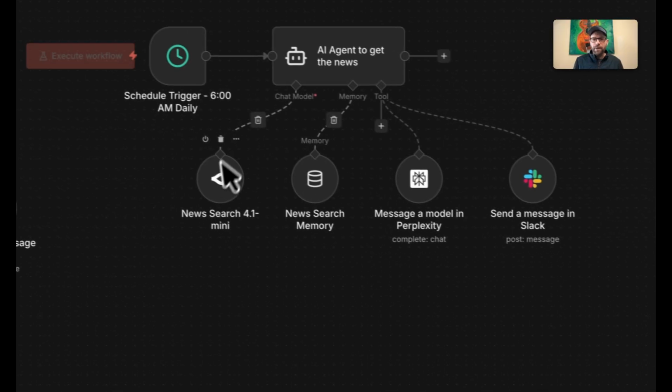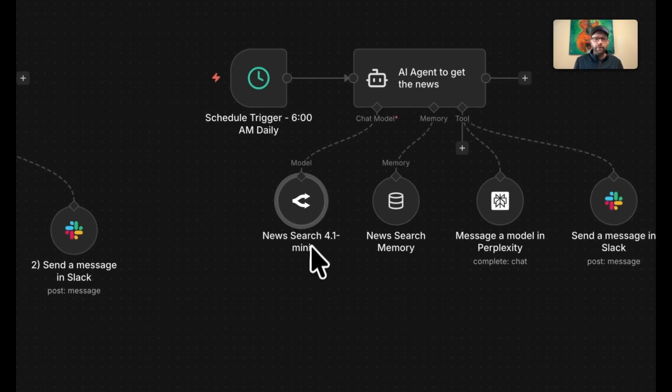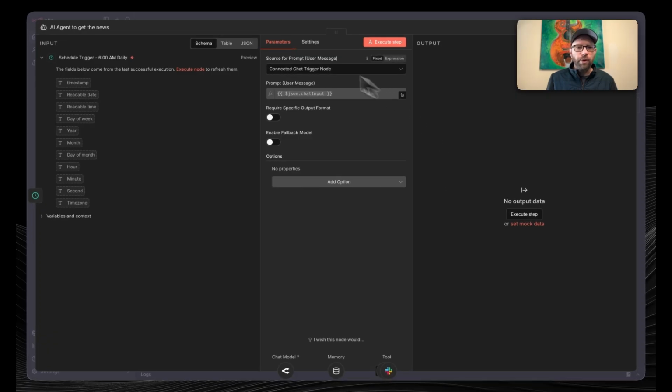And so every day that it runs, it's just going to get the newest day that'll send the information in here. Okay, so now we have everything set up. Slack is set up, Perplexity is set up, memory is set up, the brain is set up, the schedule is set up, but we are missing the prompts here.